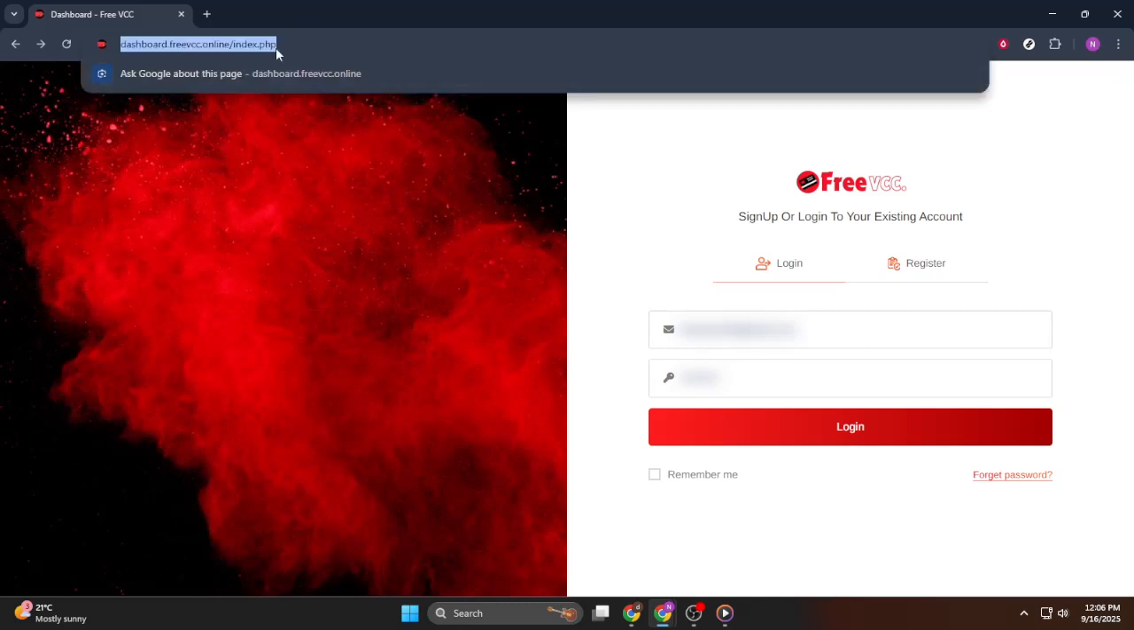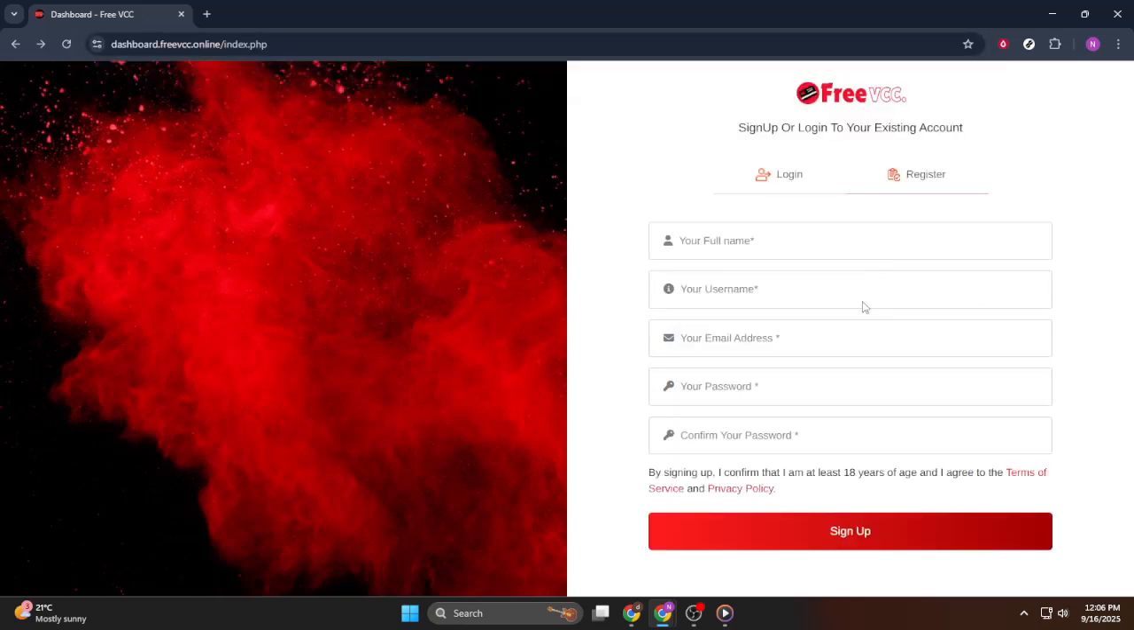First, we're going to head on over to the dashboard of Free VCC by visiting their website. This platform is specifically designed to provide virtual credit cards, which you can use for your trials. Make sure you have a stable internet connection, as this will ensure the process goes smoothly. Once you're on the dashboard, the next step is to look for the register button. It might be prominently displayed, generally either at the top of the page or somewhere easy to see, so you can't miss it. Click on register to begin your journey of setting up a new account with Free VCC.